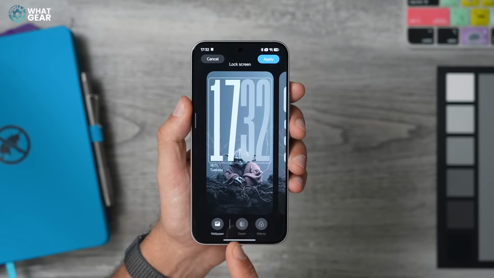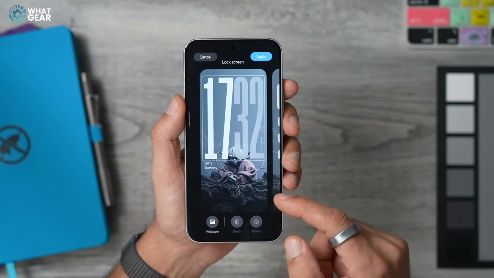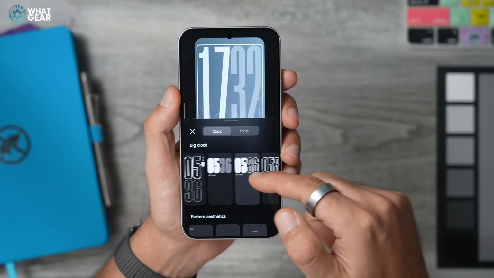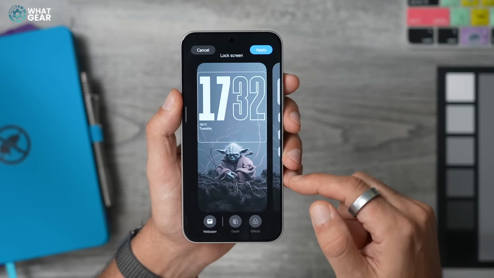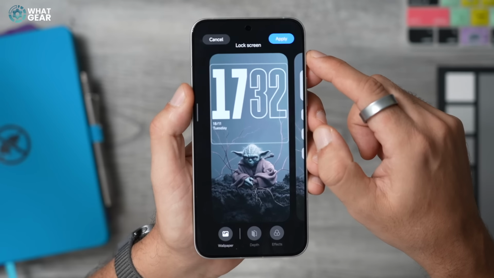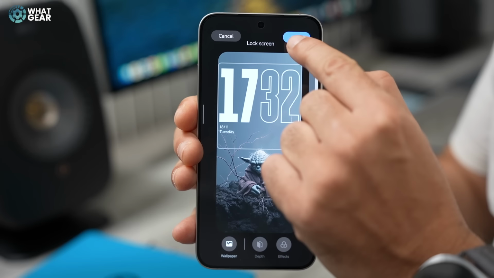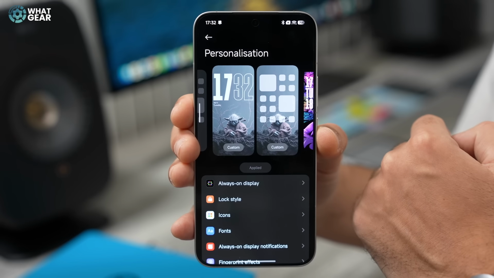Some wallpapers will not work, unfortunately, with the depth effect, and this is one of them. So I'm going to have to go with one of the smaller clocks. Let's say that one. There we go. And we've got Yoda opening and closing his eyes. And then you can just hit apply. And now we have a second lock screen, home screen pair.